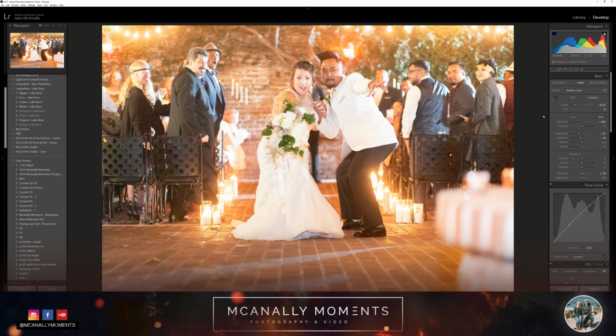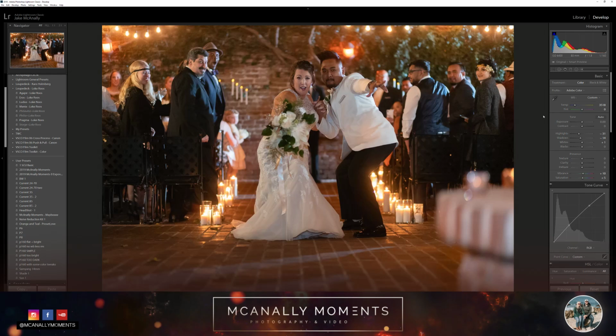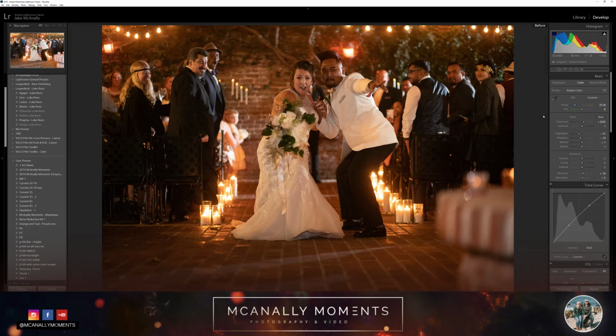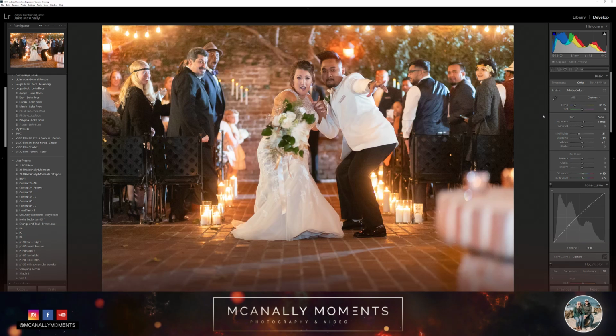I want to see if the temp can go down just a tiny bit more. Probably not. Alright, I'm going to lower my exposure. On my keyboard, if I just click the button, it'll reset to 0. Alright, I just want to see where we're at from before and after. So this is where we're at. Where we were. Alright, we're a little blue. So I'm going to adjust the temp up a little bit.